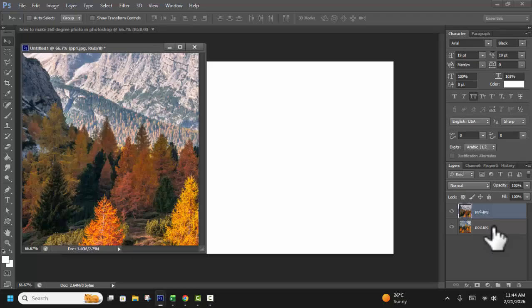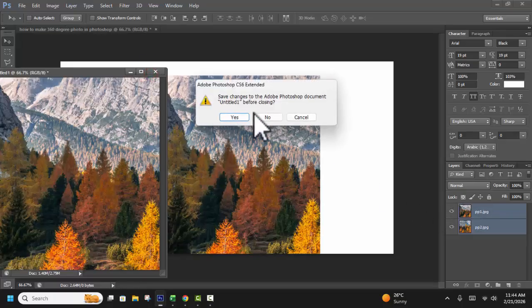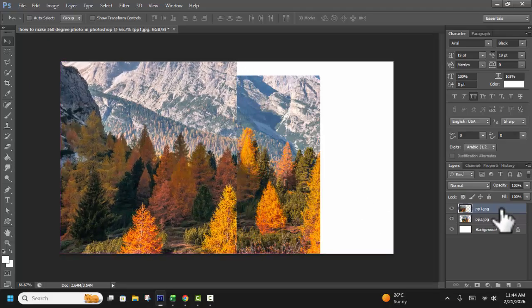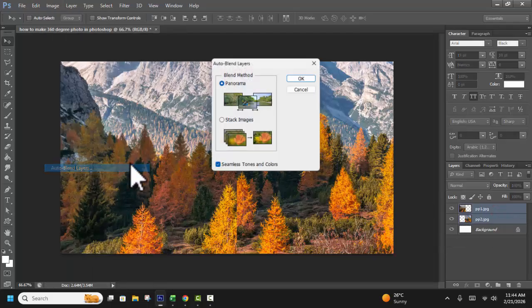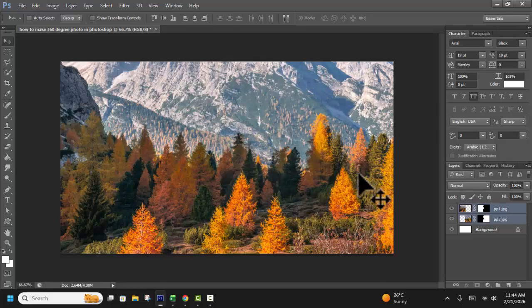Hold Shift, select multiple images, then click on the Move tool, move. Place your image. Hold Shift again, select all images, go to the Edit tab, Blend Layers, then press Ctrl+E or right click, convert to Smart Object.